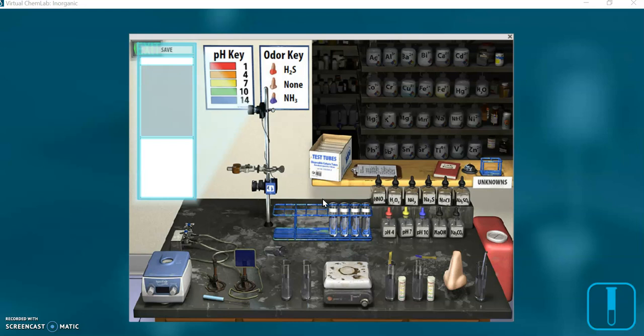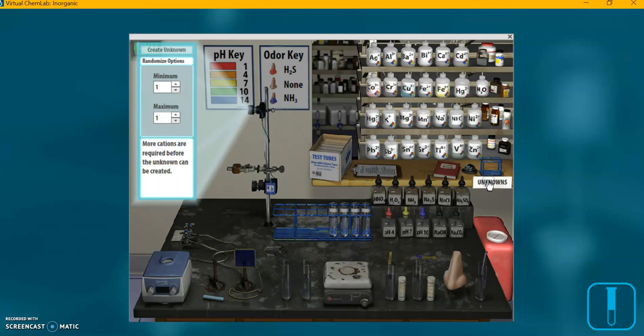What your worksheet says is to go to the unknown and click the label. Sometimes this works, sometimes it doesn't. Right now a little hand symbol has come up, so it looks like it's going to work. If it doesn't work, you just clear the lab by clicking on the red waste can, and then that'll activate this. So I'm going to click it now.